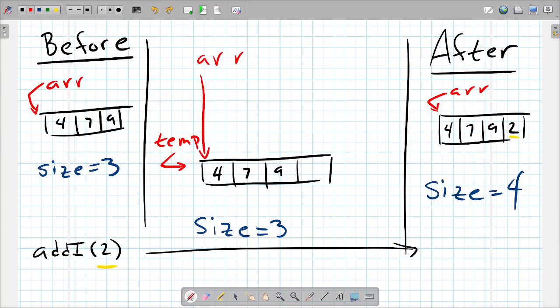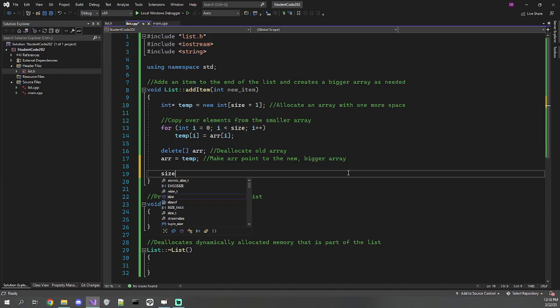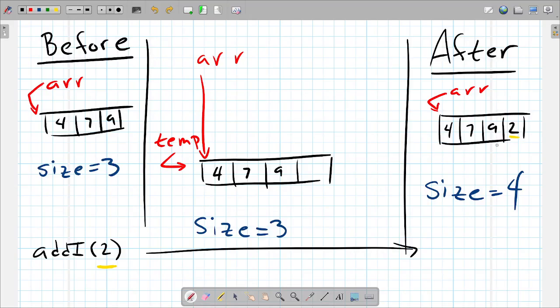And then there's two last things I need to do. The first thing I notice is that my size is still off. It's 3 here, but it should be 4 when we're done. And it should maybe reflect that here because now the array is pointing to an array of one bigger size. So maybe we'll do size plus plus. And then finally, the last thing that we're missing from this picture on the right, and what we currently have, is that the 2 needs to be placed at the end.